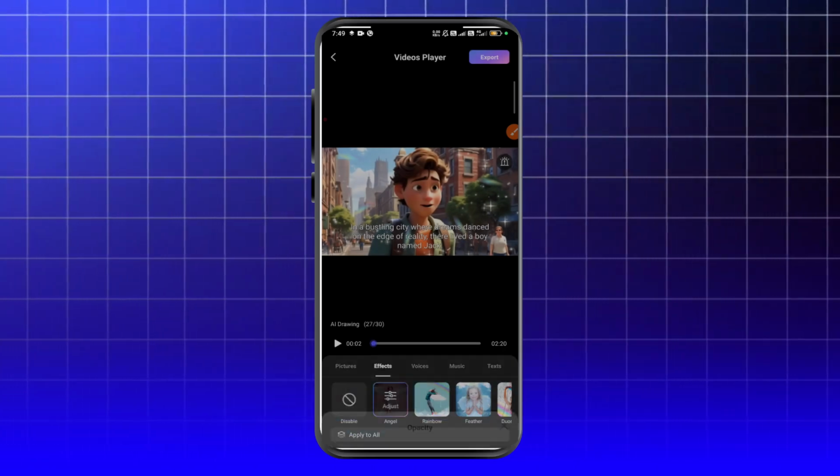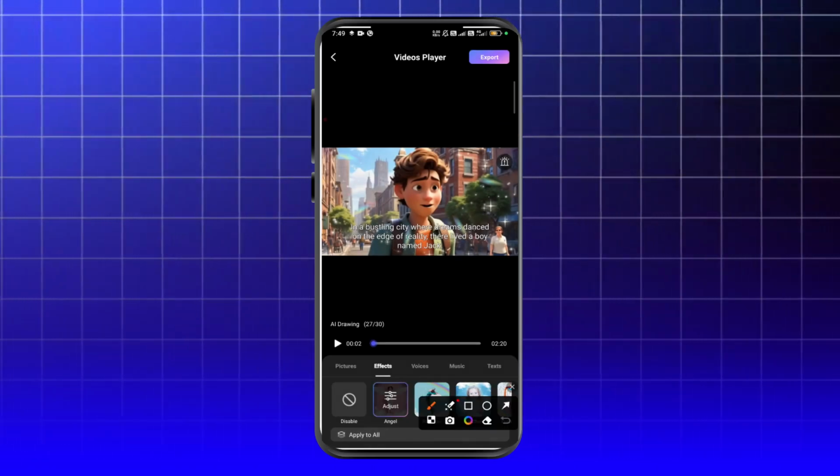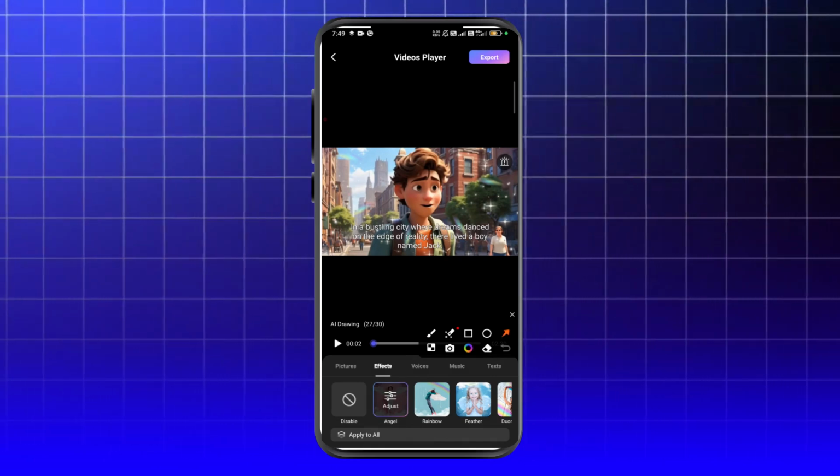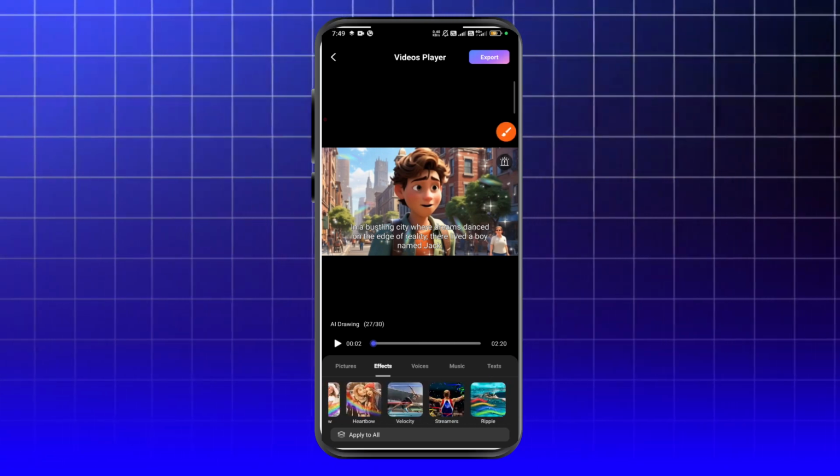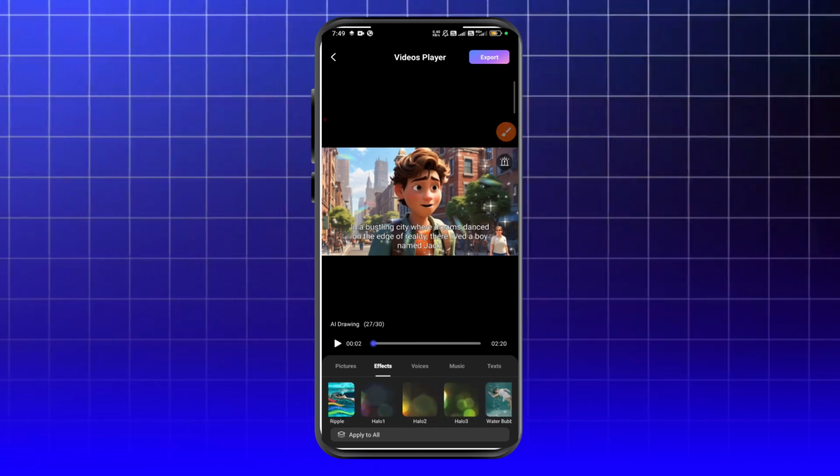Then after that you tap on the OK. But if you don't like that effect and you want to use another effect, then you can check through. There are so many effects available here that you can pick from. If you go to your right hand side, we have this other effect.